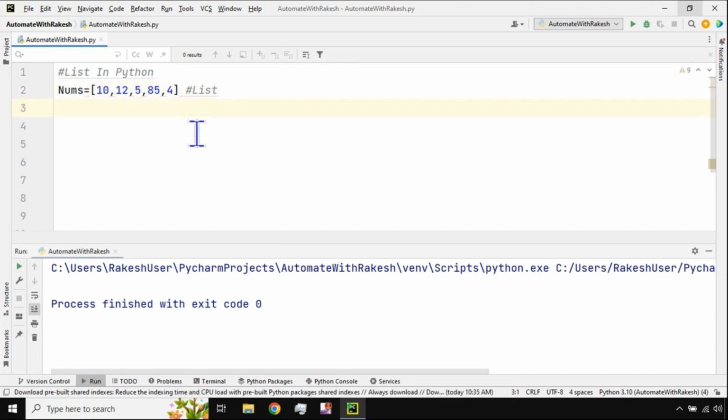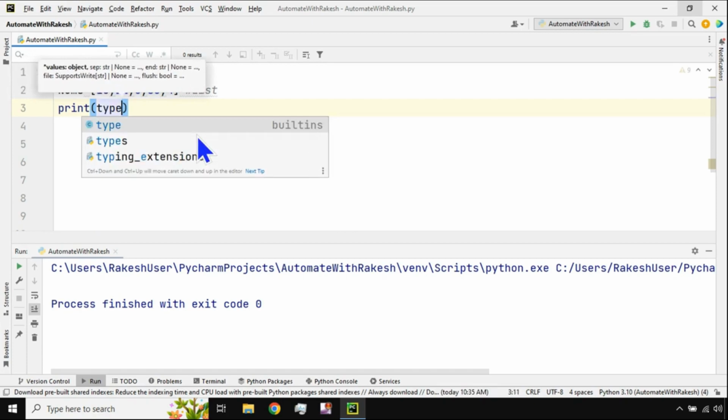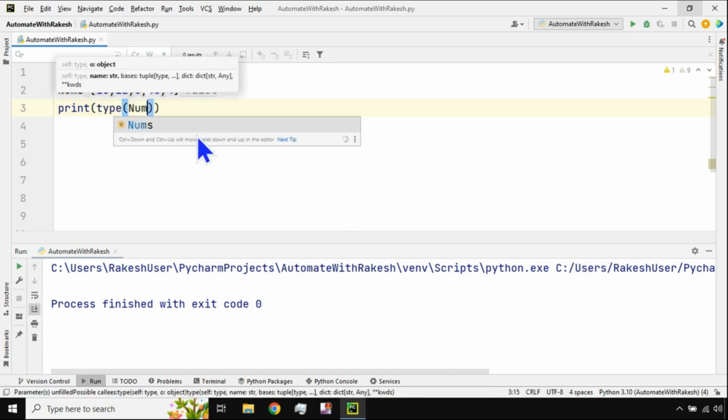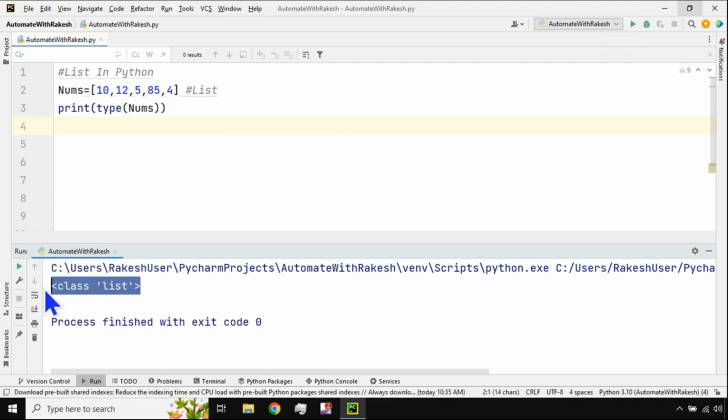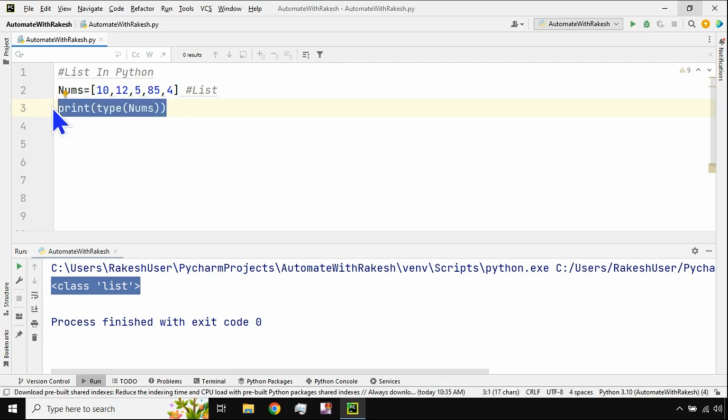Now, I have created a list variable, but is it a list variable? How do I know that? No worries, just use a print command, and in the print command I am going to use the function type, and within this function I'm going to give the variable name. The moment you hit execute, you would see this is class list. So the list will always be created with square brackets, and each value has to be separated by a comma. This much is clear? Very good. Now let's move on to the next step.